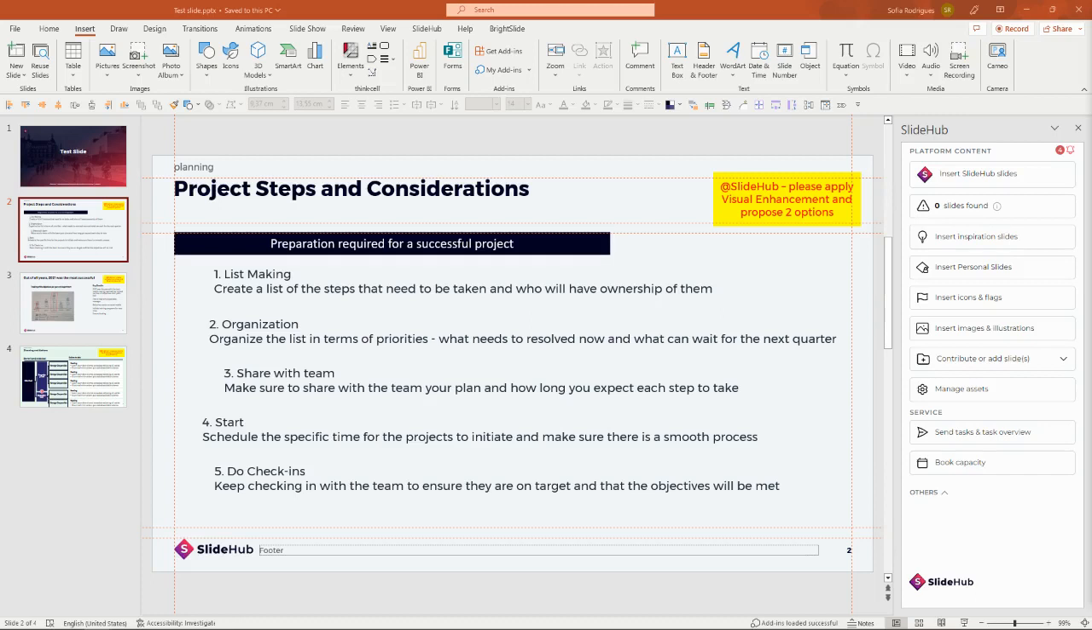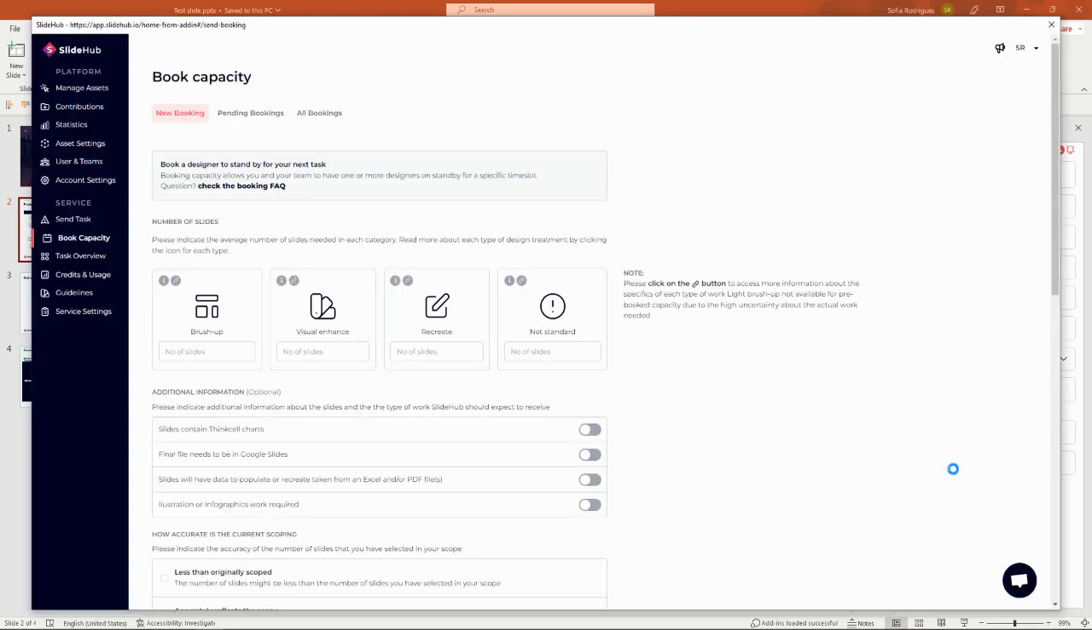As you know, the SlideHub service feature works as an on-demand first-come, first-served service. But if you would like to reserve capacity and skip the line, you can always click here on the Book Capacity feature. This feature has no extra costs, and it is a way for you to reserve designer capacity ahead of time. We have here some fields to fill out, and these will let SlideHub know what kind and amount of work we can expect from you.